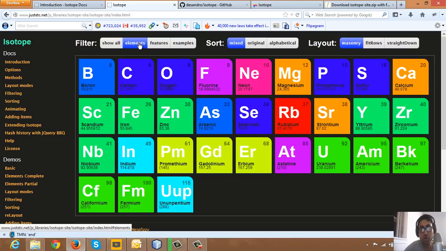And one thing, all this filtering, sorting and layout you can use in combination, and probably you can mix and match and use the ISOTOPE capabilities and write some of your custom functions, and you can find out or implement some better stuff or some other requirement.